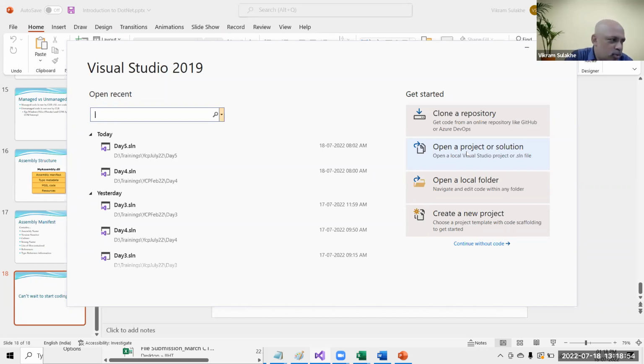I'm spending almost now 10 minutes talking to you about this. But in spite of this, I can promise you there will be some geniuses who will go and open a folder or go and open a .cs file. So please don't be that genius.